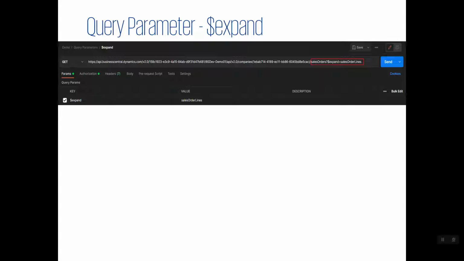There is one more query parameter, which is $expand. Expand is basically used to fetch multiple entities. Suppose the sales header and the sales lines, or the sales header and the sell-to customer of the sales header, which means the sales header and the customer details. To fetch multiple entities' details, in this example I've shown you salesOrders, which is the entity name.